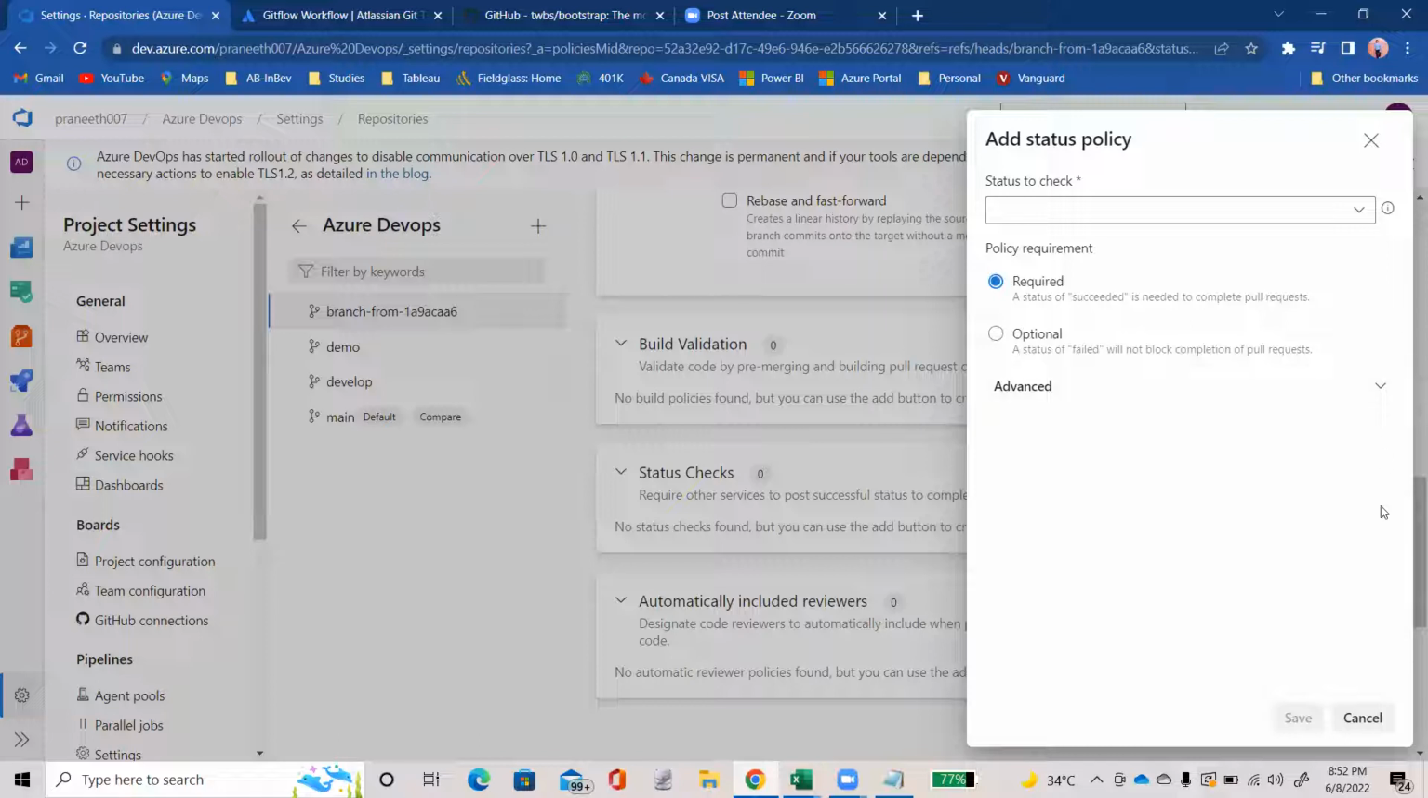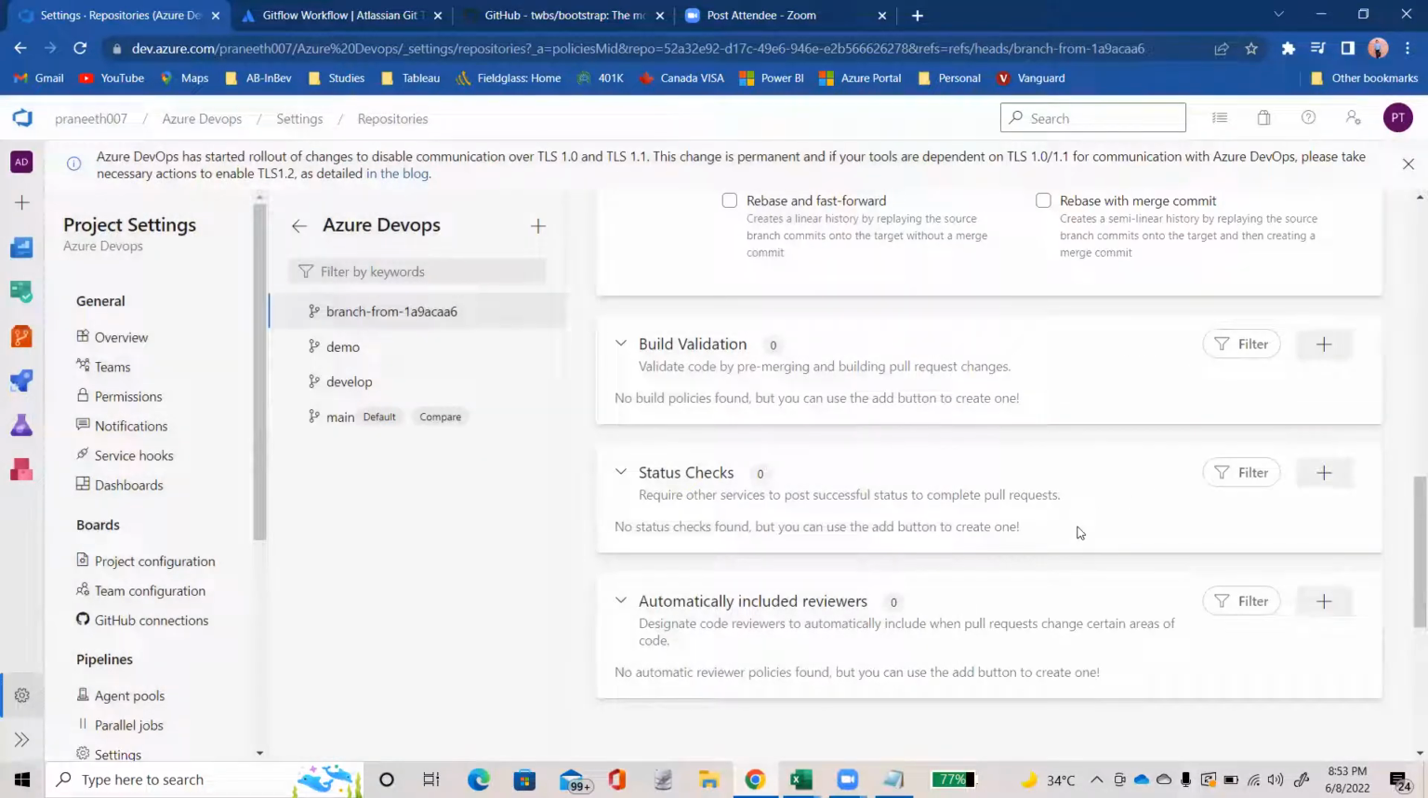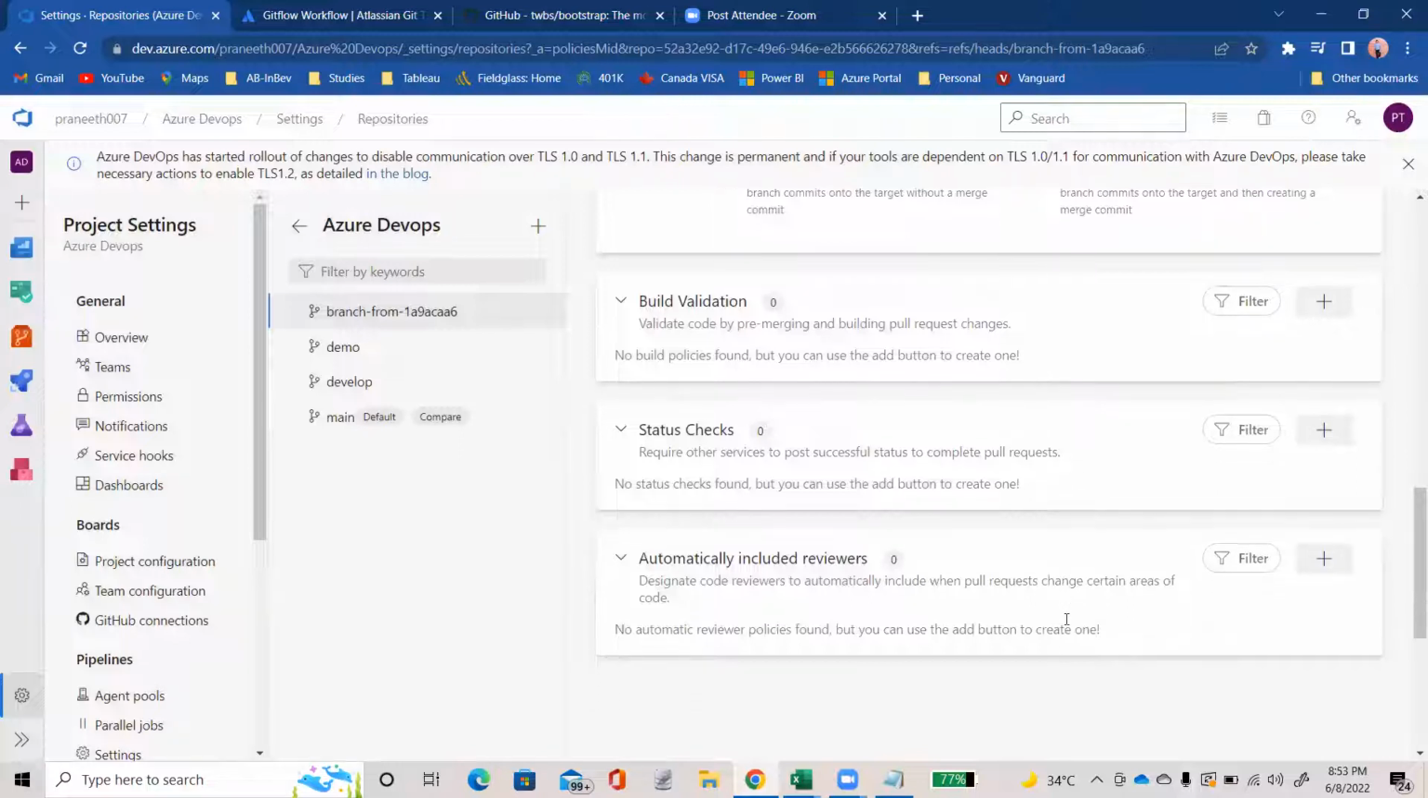Okay, so you can close this as well. And the last option is automatically include the reviewers. Right now, at the start of this, we made 1 user mandatory to approve your request, right? But we need to mention who is that one person that we'll have to add by default. So for that, this option is there.